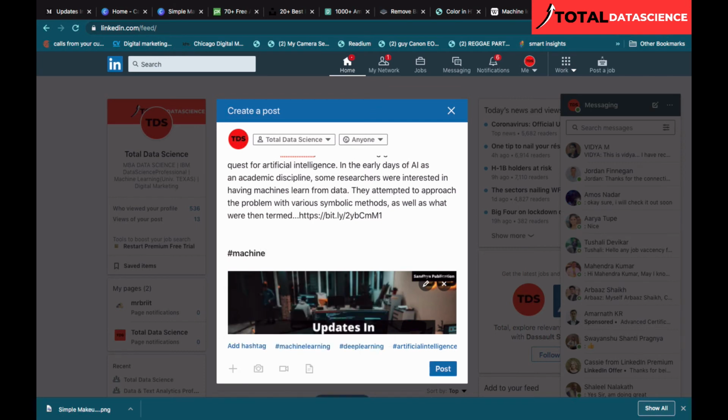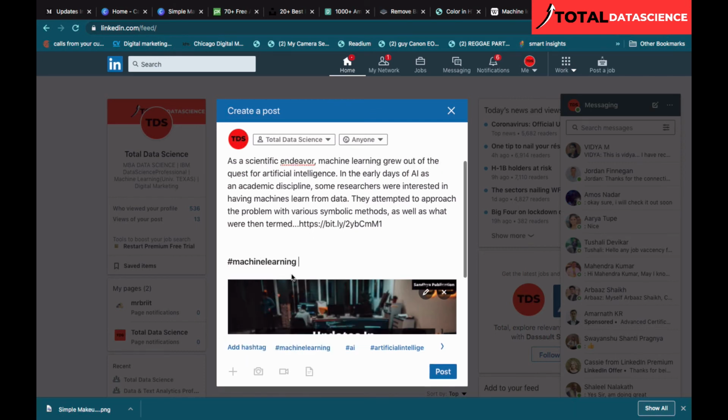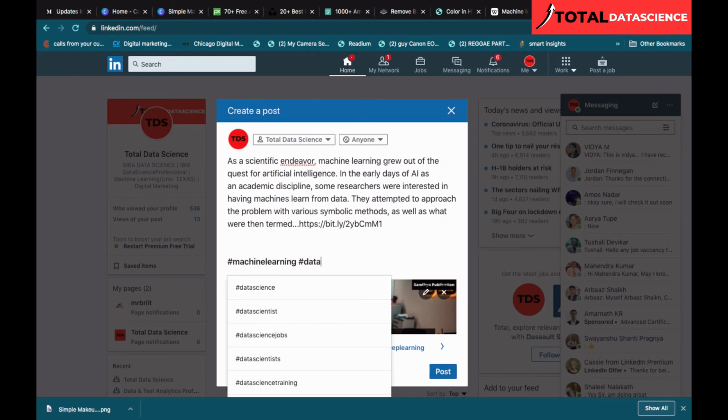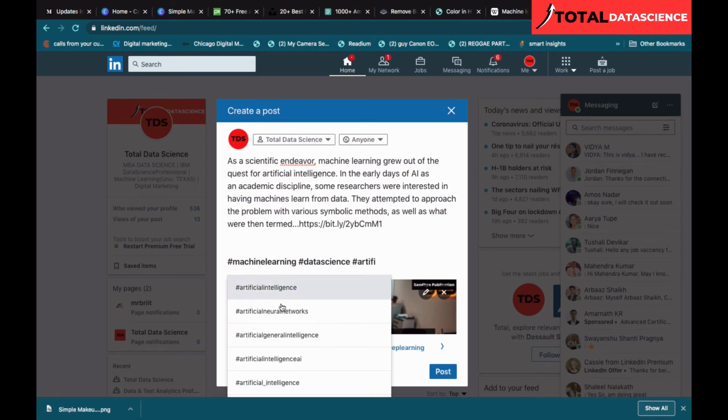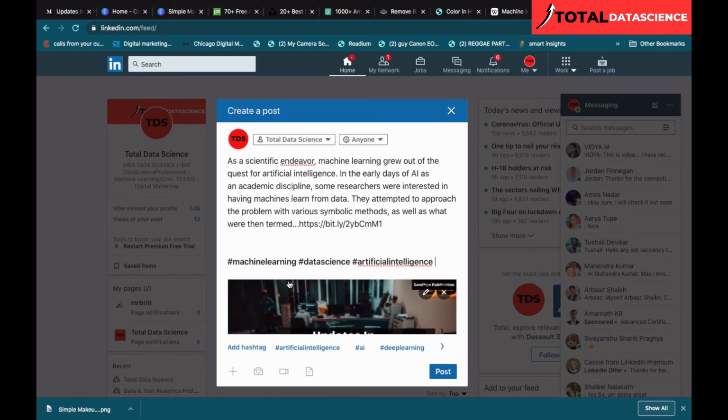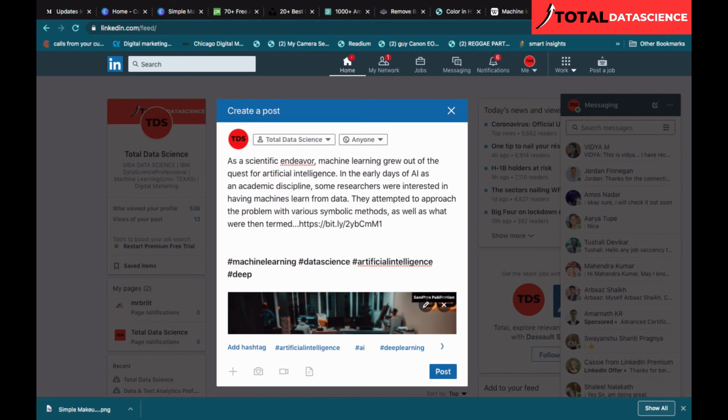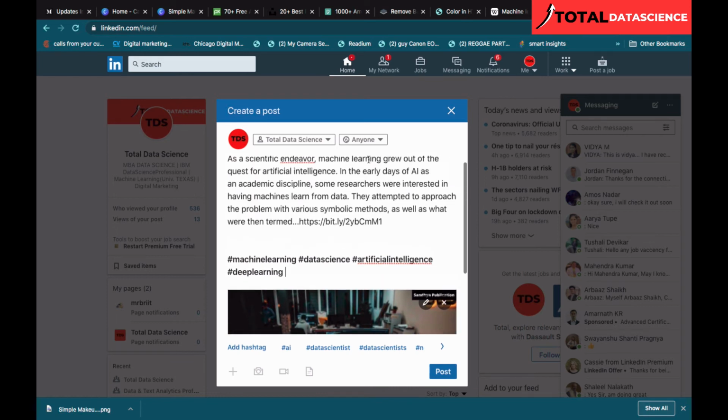Hashtag maybe machine learning. It will actually appear in any other articles that are related to machine learning. So hashtag data science, hashtag artificial intelligence, or add all the relevant hashtags. Hashtag deep learning. Something like that. You can add as many hashtags as you want. All right, obviously I'm not going to publish this.